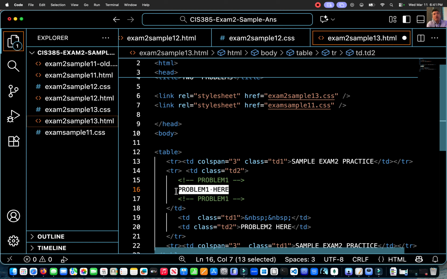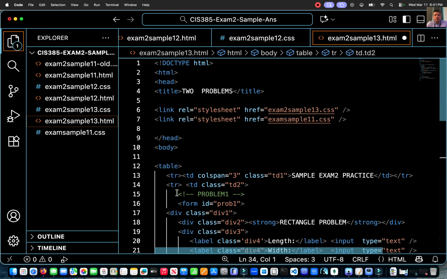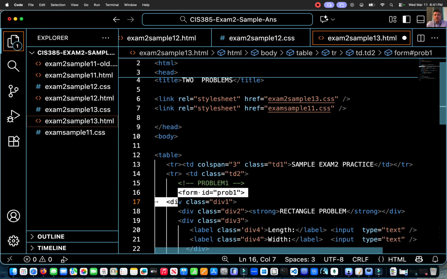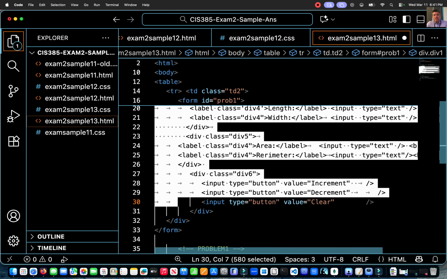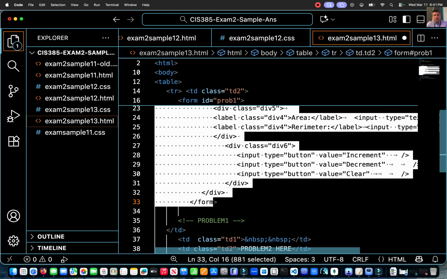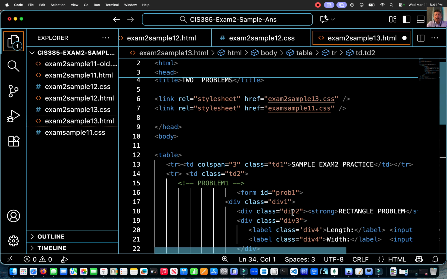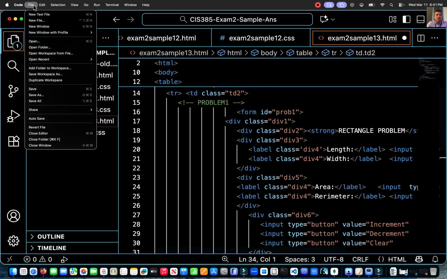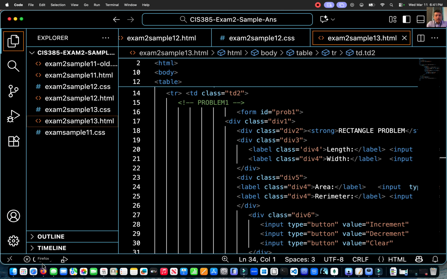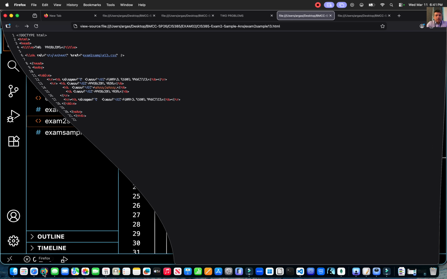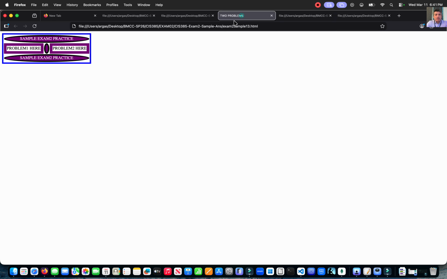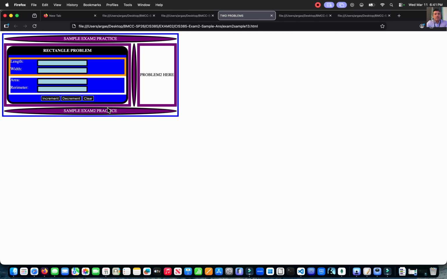So the form is going to replace the text, problem 1 here. This is the form I just pasted. I'm indenting it. So let's see how it looks. Let's see this one here. Refresh. Okay, so looks good. Now let's do the second form, and we're done.